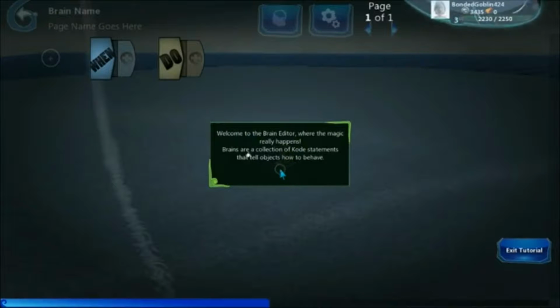So we create a collection of what are known as code statements. And notice it's KODE and not CODE. This is just what they call the code that we will actually be writing within Project Spark. They tell our objects how to behave. So we have a when side and we have a do side. When something is true over here, the action we specify in the do statement will actually take place.